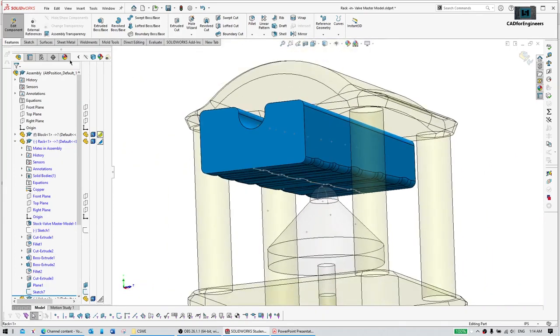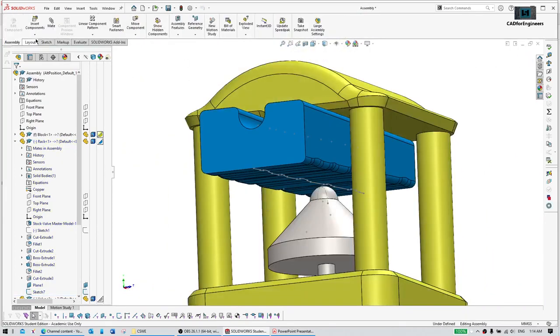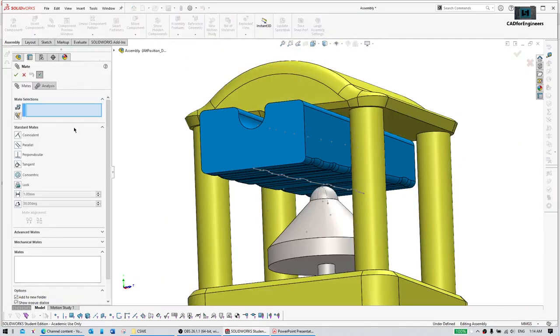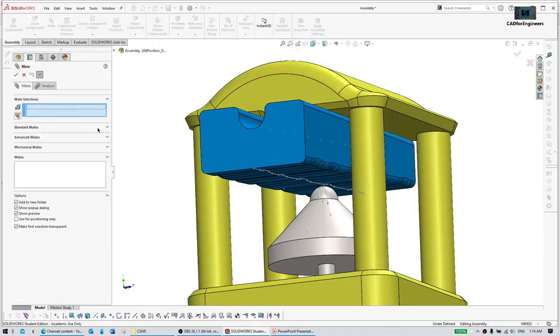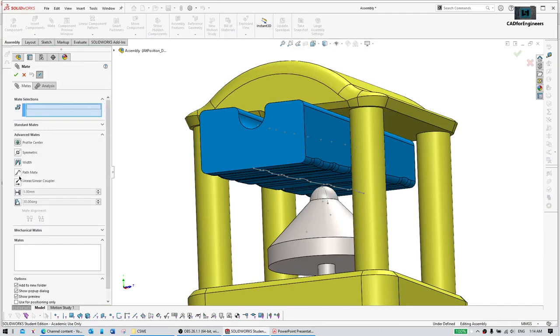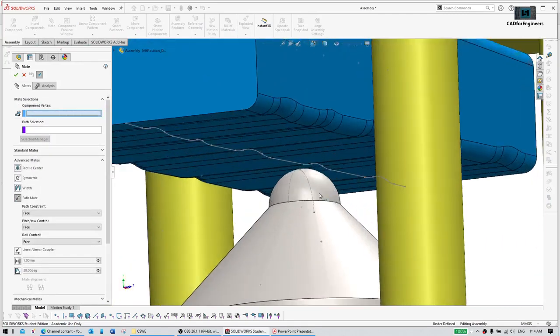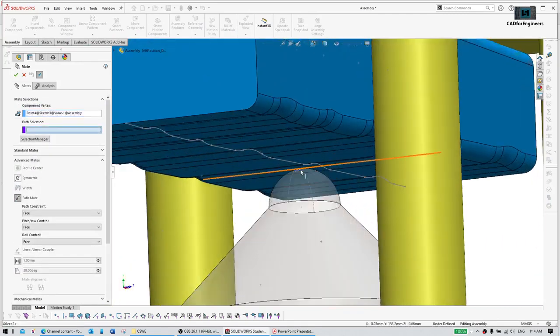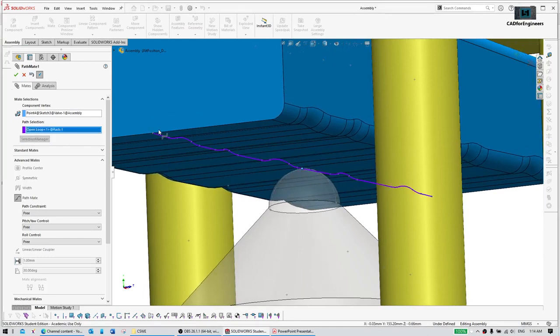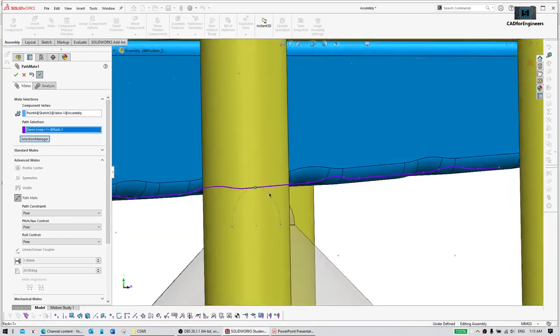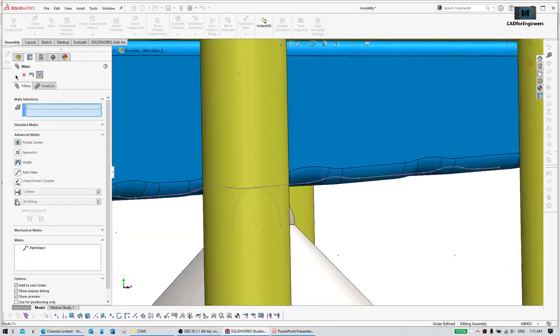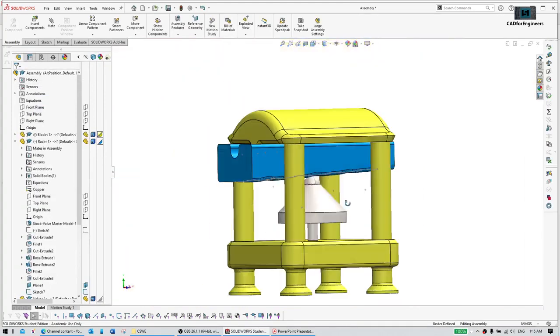Okay, in this case, what you need to do is simply go to mate, and instead of standard mate, I'm gonna go ahead and use advanced mates. So path mate, I'll go ahead and click this. I'll go ahead in selection manager, select all, just right click. Okay, so now we got our mate type. Let's click OK one more time.